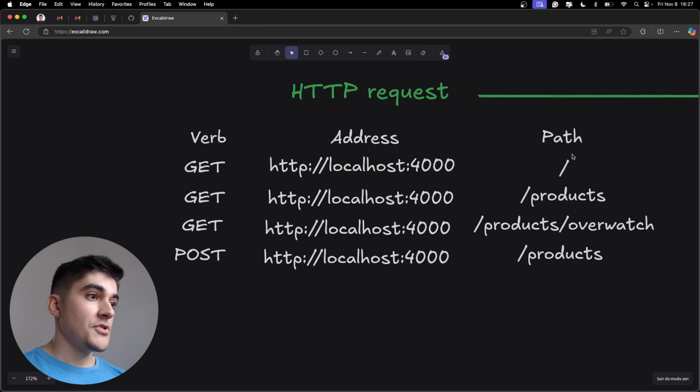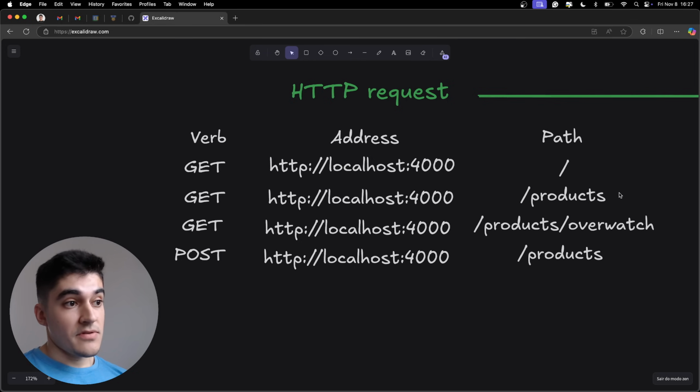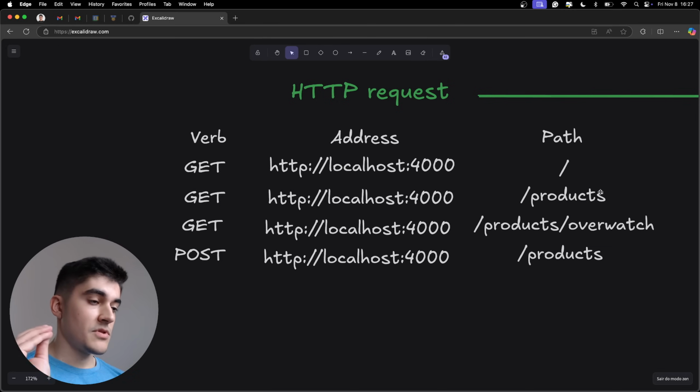Here, if we're just using the slash, that means that we want to get the home page. We can also have slash products to list all the products. We can have slash products slash Overwatch if you want to specifically query the details of Overwatch only. And on the final example, if I want to create a product, then instead of a get, I can send a post to slash products, okay?